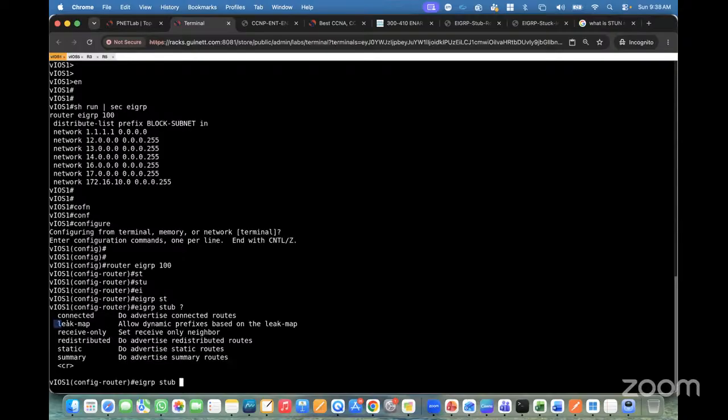If you want to leak any route, we discussed the leak map, right, yesterday. The leak map is basically where you create a prefix list and advertise only the specific prefixes in your EIGRP advertisement. The leak map is going to be used there, and it is going to allow your communications, and based on that, they are going to reach only the specific prefixes. If you use receive-only, then you are only going to receive the routes.